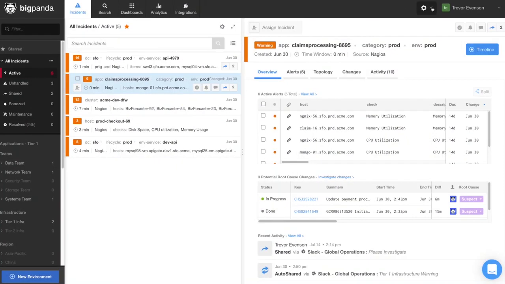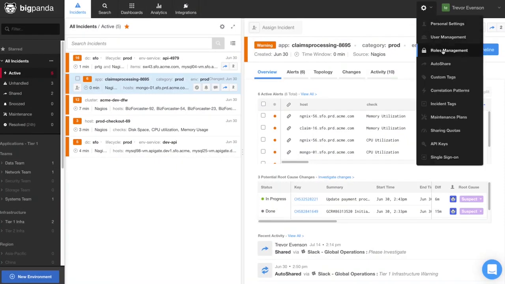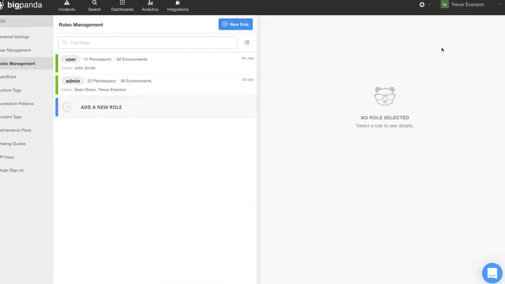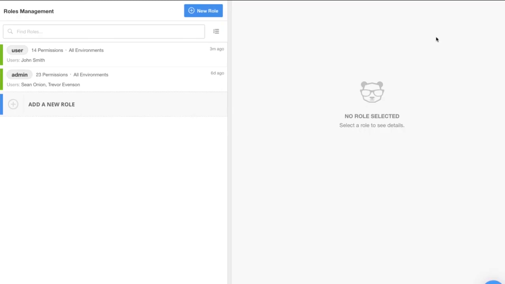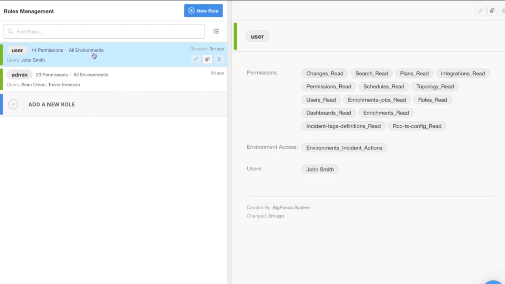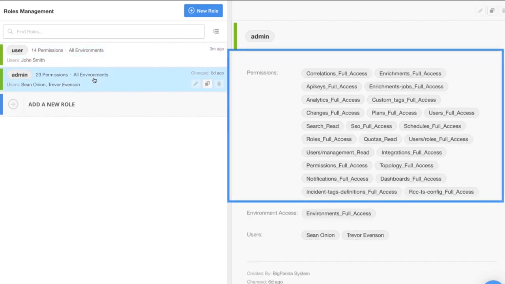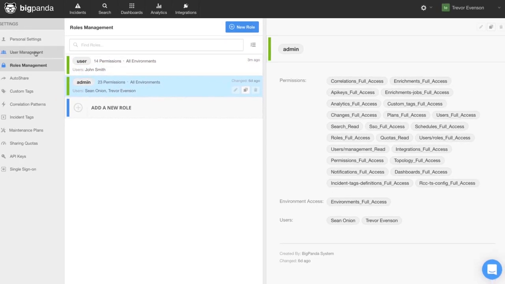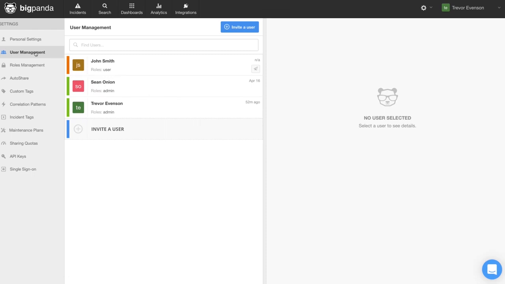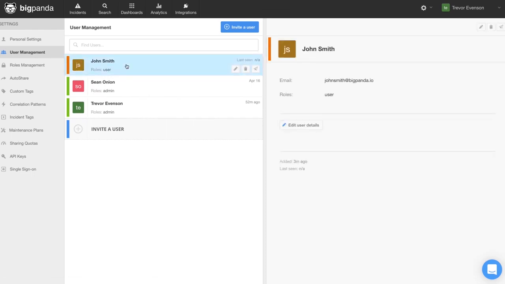User management in BigPanda is divided into 3 sections. The first is roles management. Roles are used to control which resources are available to users and their level of access. You can see the permissions here on the right. The second is user management. Users are assigned to roles which limit their access in BigPanda to the permissions authorized by their role. The third is single sign-on.